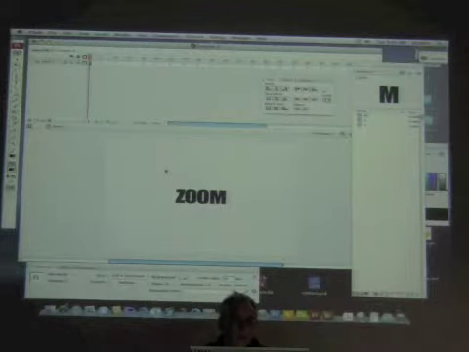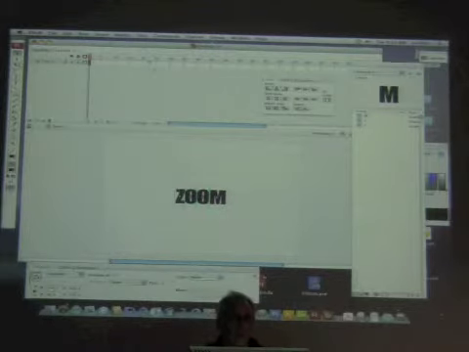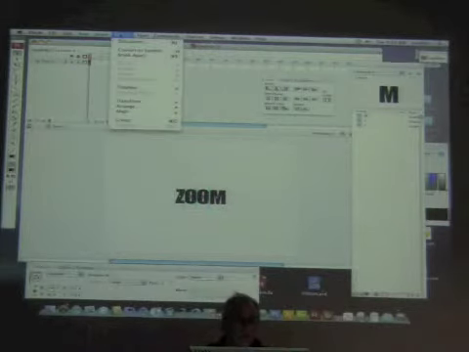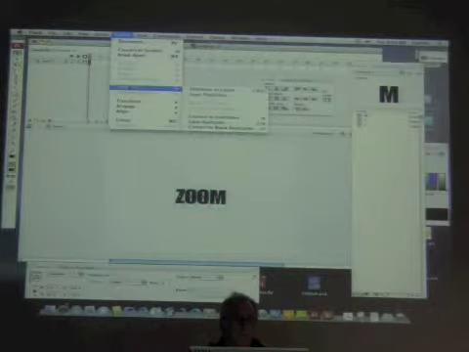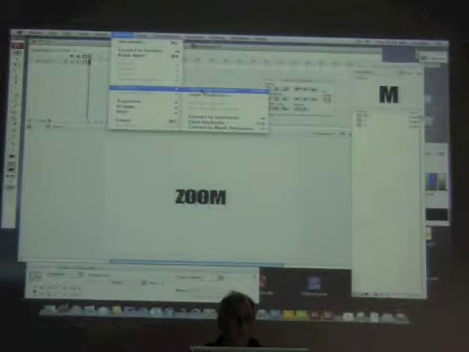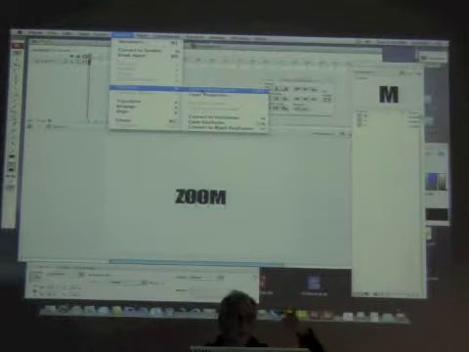What I want to do now, in order to animate each of these letter forms, is they have to be on their own layer. So I'll select them all, and now I can go to Modify, go to Timeline, and select Distribute to Layers. It's a pretty interesting tool. What this will do is take each one of these letters, leave it intact on stage, but put each one on its own layer.